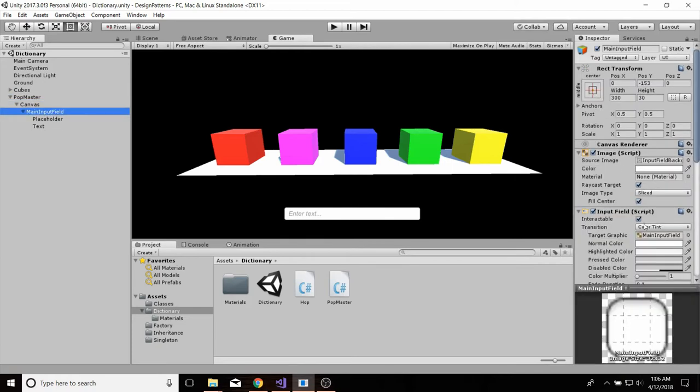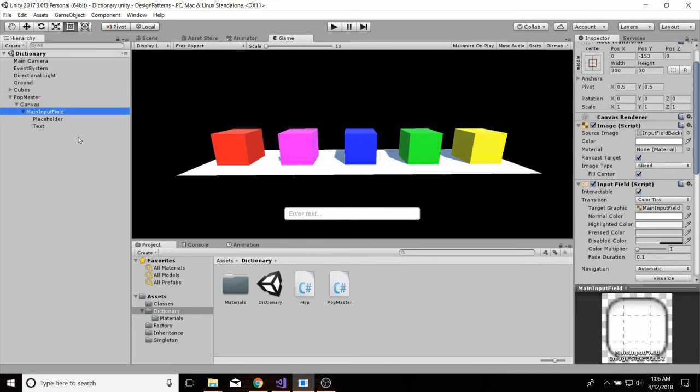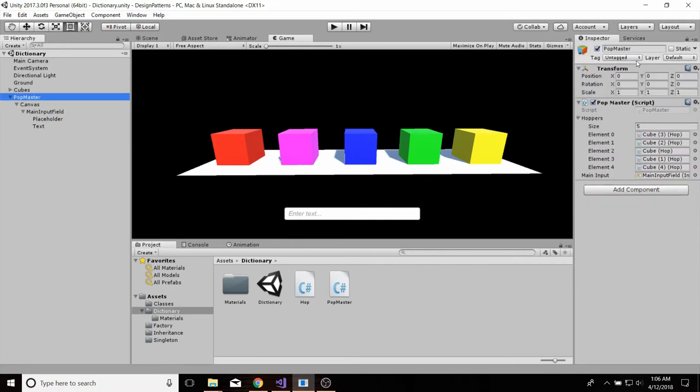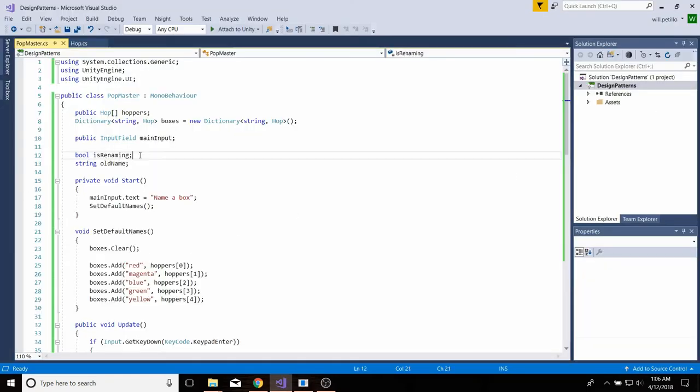So no special components or changes to this other than the built-in Unity default values. All right, lastly, let's take a look at this pop master script. It's got a few things assigned in the inspector. It has a reference to the hop component of each box, and it has a reference to the main input field, so that's how I'm able to change the text. So let's go into the script here.